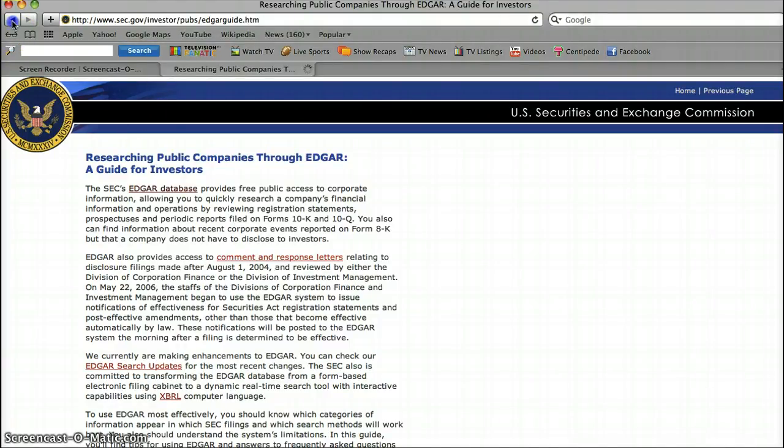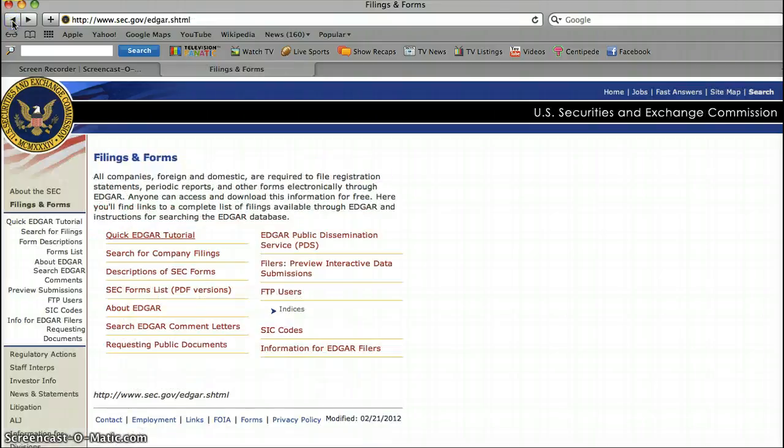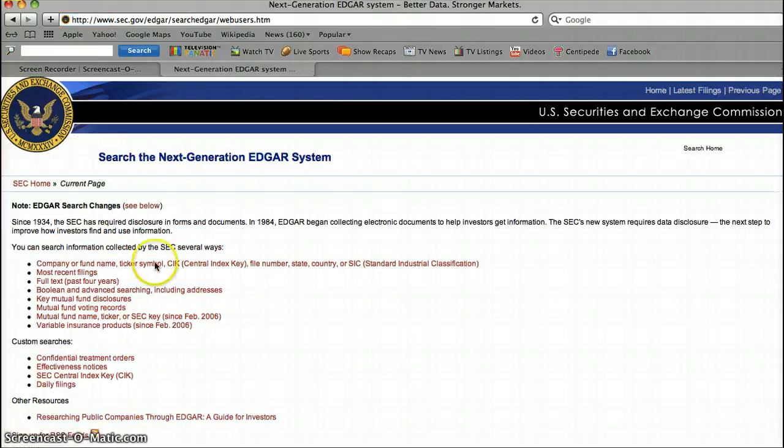There are several ways to search within Edgar. To start your search, you want to click the Search for Filings tab here on the left side of the screen. The primary way most users search within Edgar is through the Company and Other Filings list tab here.